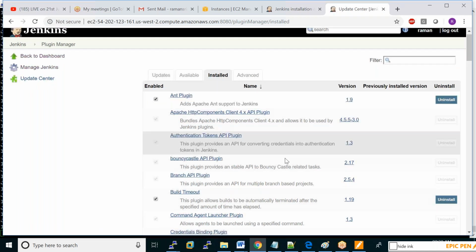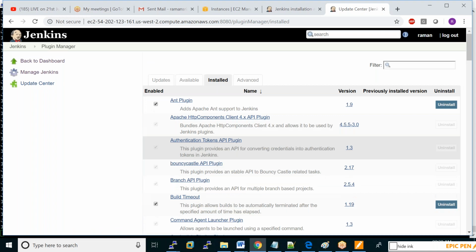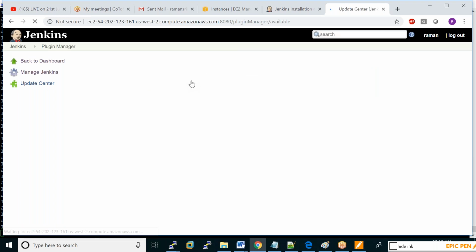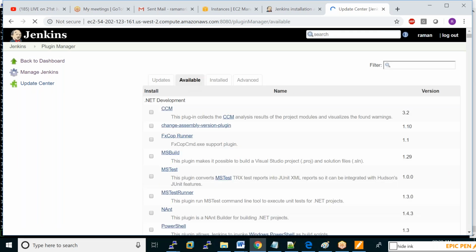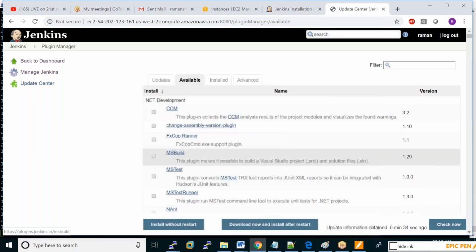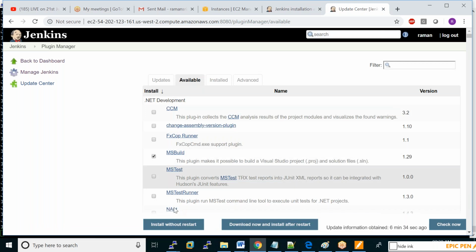If you want to install more plugins, click on available. Here it will list all the plugins from the Jenkins repository. For example, if you are going to do a build on .NET, you need the Microsoft Build plugin. Choose this plugin and click install without restart. It will install the needed plugin. I will show you how to install some plugins.